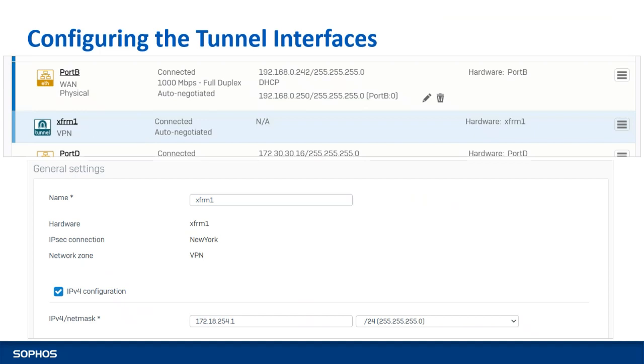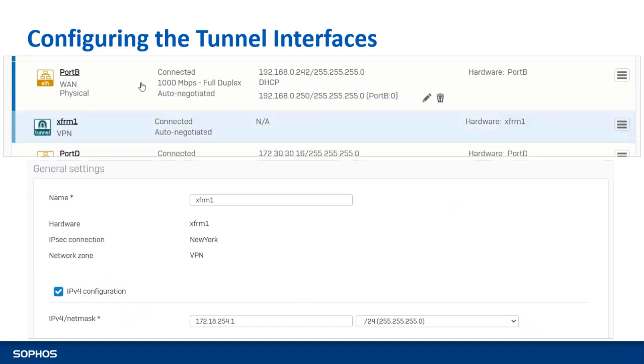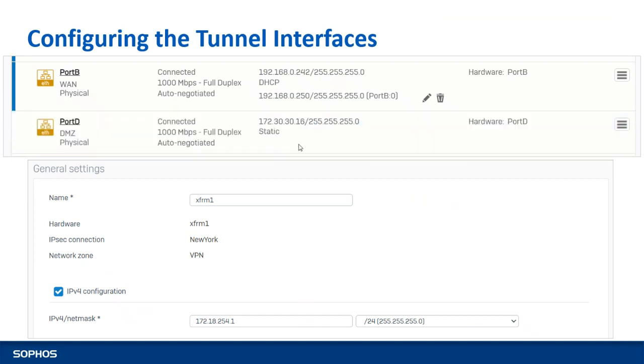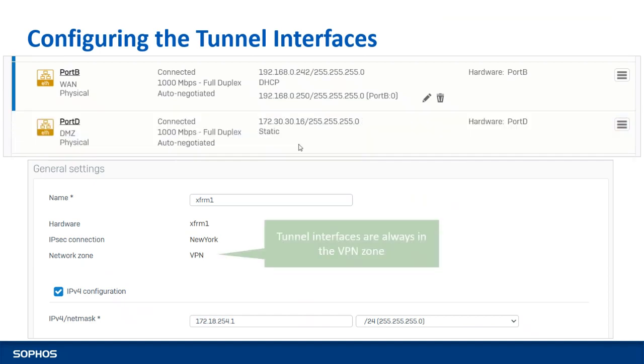The interface itself is configured in the same way as any other interface. However, you cannot configure the zone. The tunnel interfaces are always in the VPN zone. Okay, this is really important. And you must ensure that the tunnel interfaces at each end of the tunnel are on the same subnet.